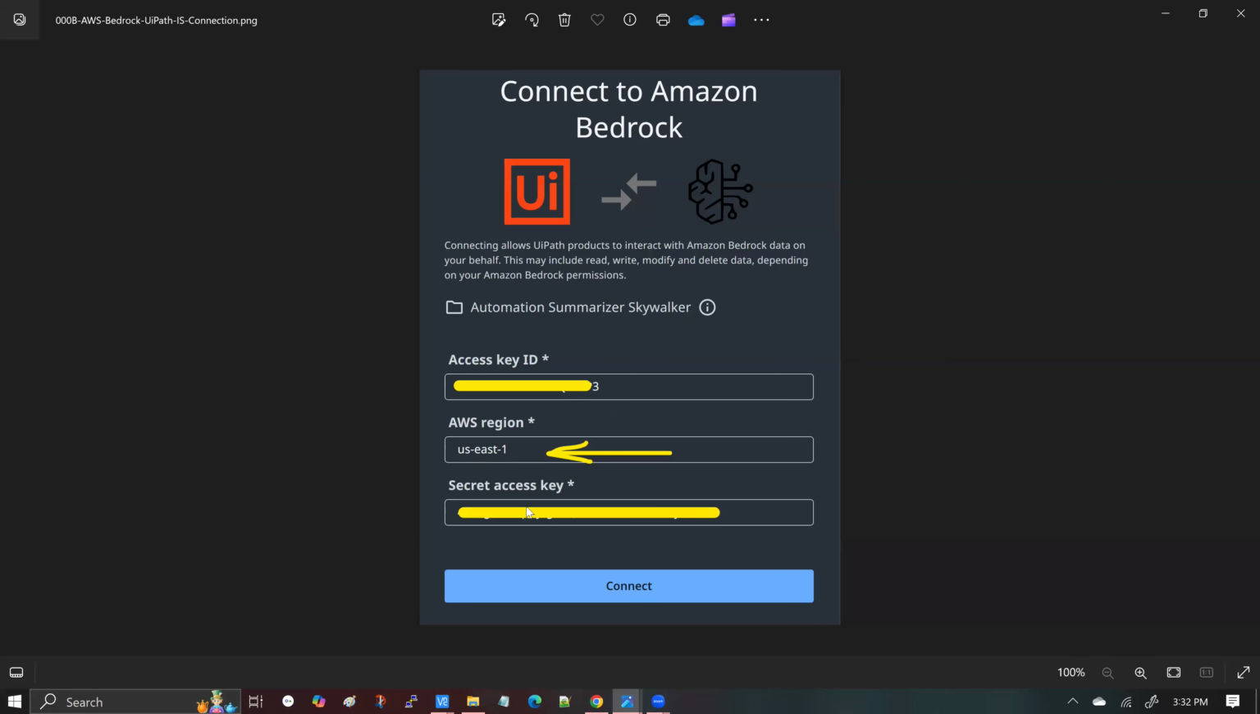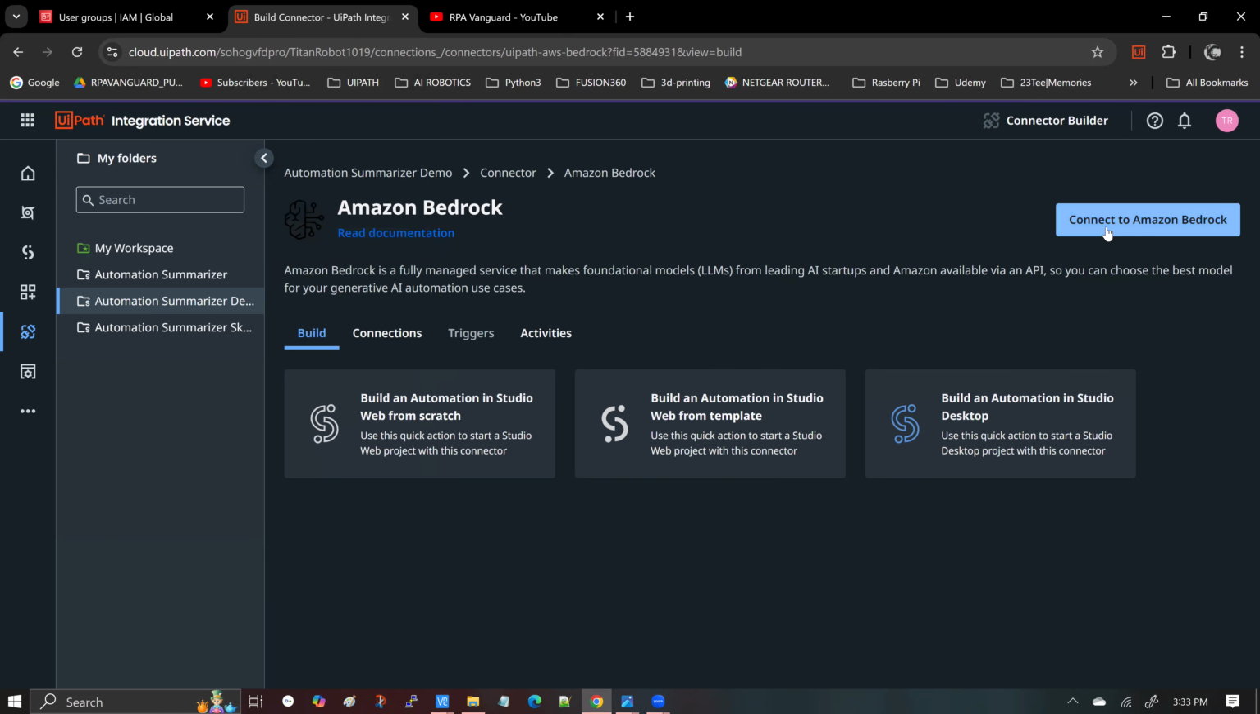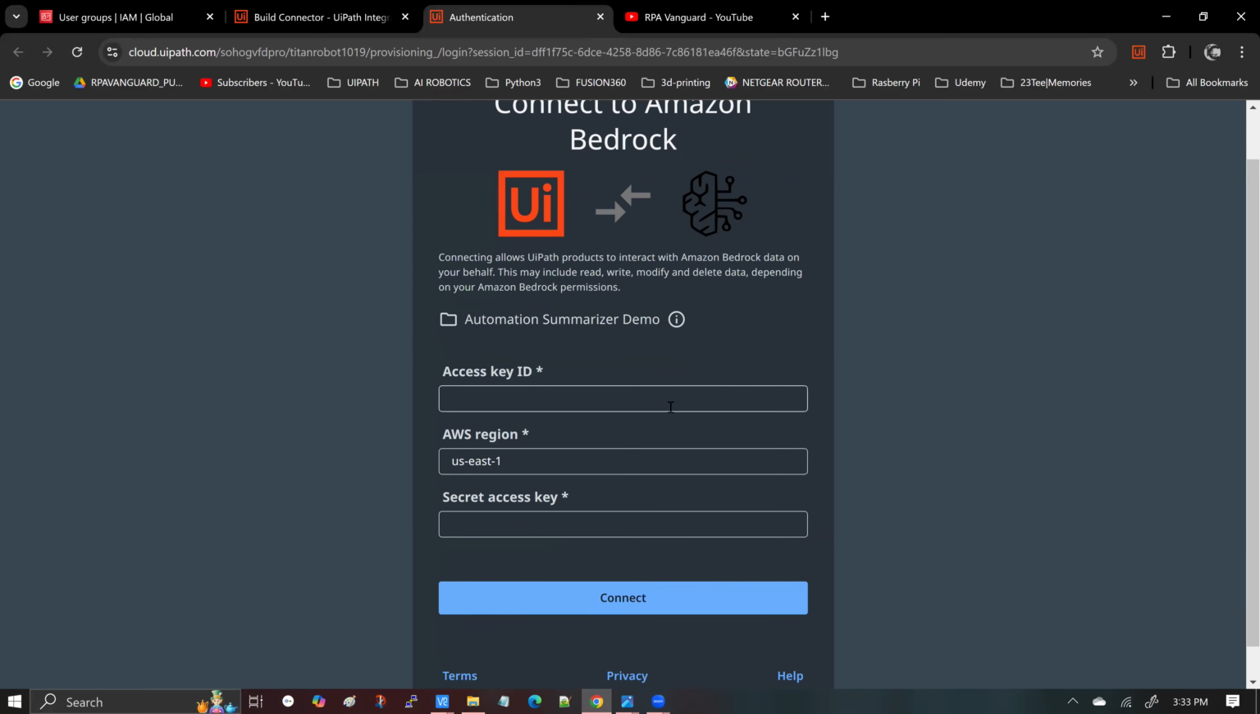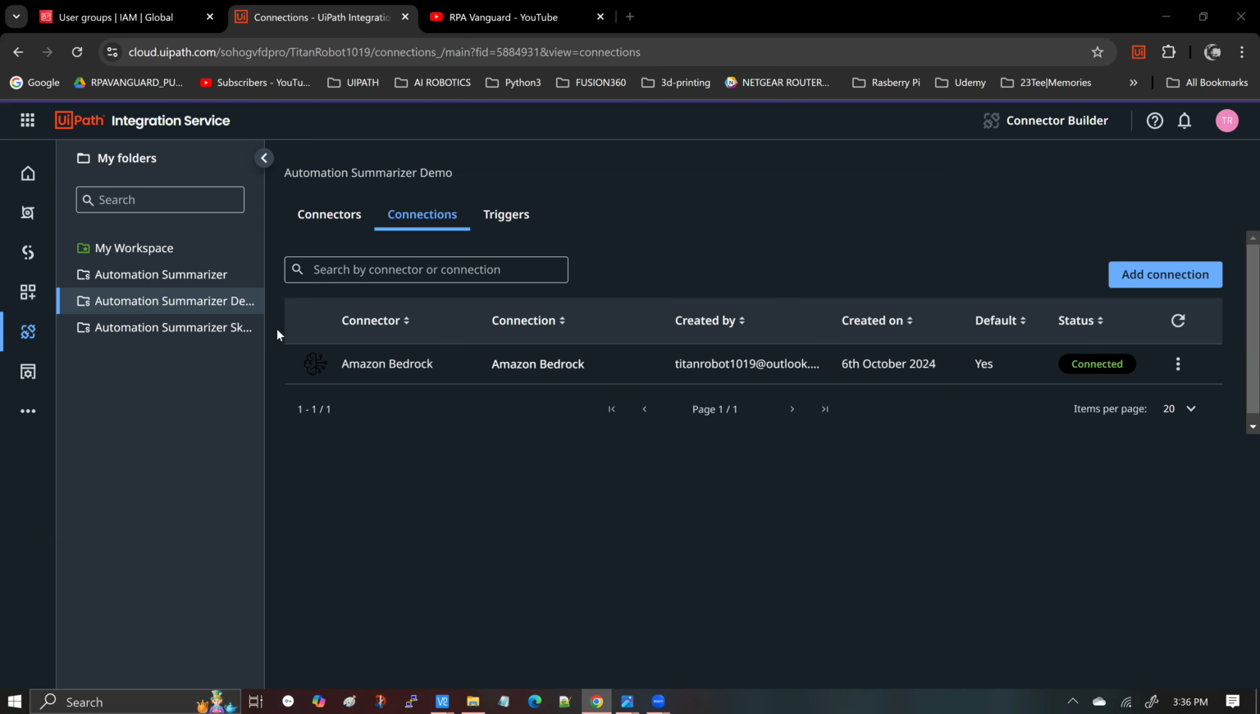So once you have set this up and provided that this access has been set up for you correctly, the keys are correct, when you hit connect, a connection will be set up for you. So I'm going to go ahead and hit connect to Amazon Bedrock, and I will be filling in all the details off screen, and I will see you on the other side. All right, so I have set up my AWS Bedrock integration service connection and I've successfully connected. And you will see that this connection is available to me under my deployment folder and the connections tab in integration service.